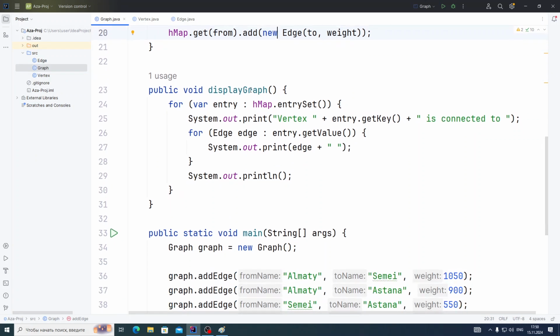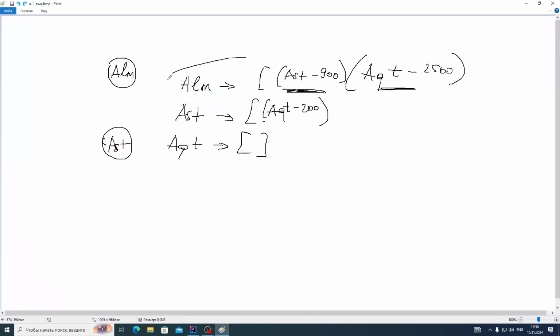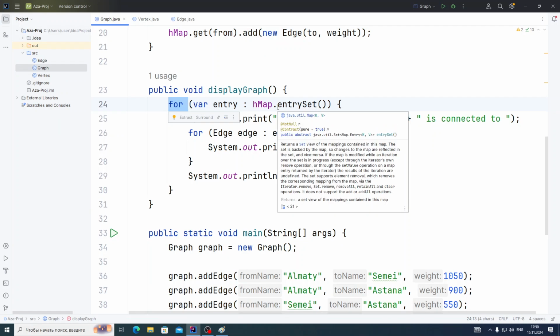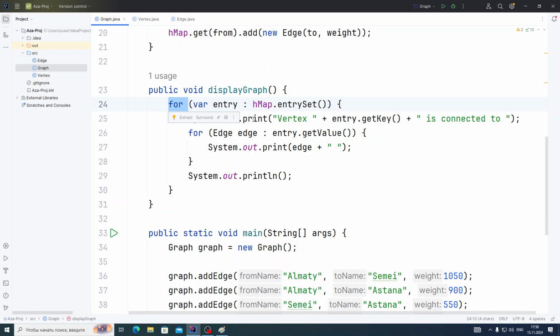So if you call display graph, it will display all these things, guys. Let's see how. If I call display graph from our HashMap, it will get entries one by one. What is an entry, guys? An entry is one line. How many entries do we have here? 1, 2, 3. So we will get one entry at a time.